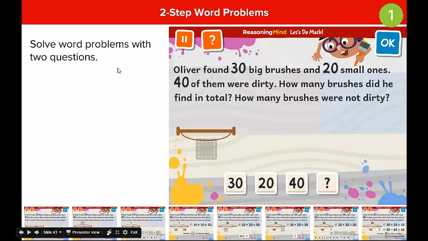The next step in the sequence is to just have a word problem that has 2 questions. Oliver found 30 big brushes and 20 small ones. 40 of them were dirty. How many brushes did he find in total? How many brushes were not dirty? And you need to know the answer to the first question in order to solve the second question.